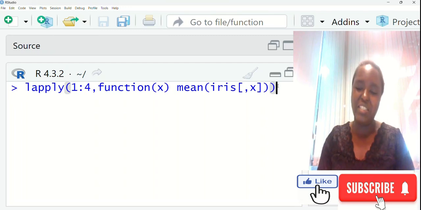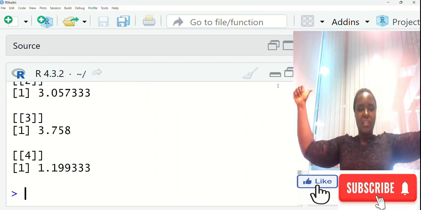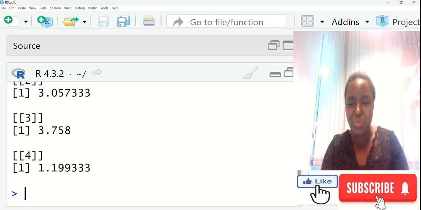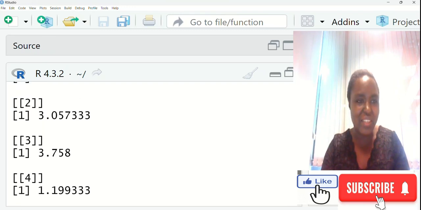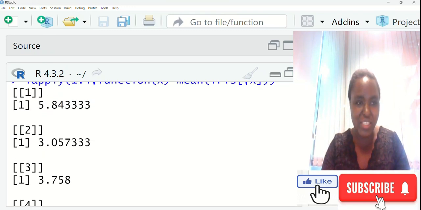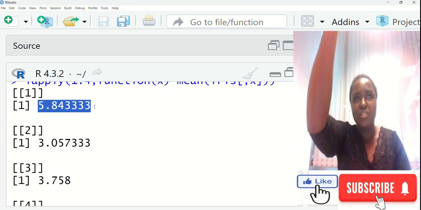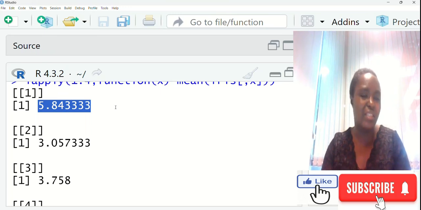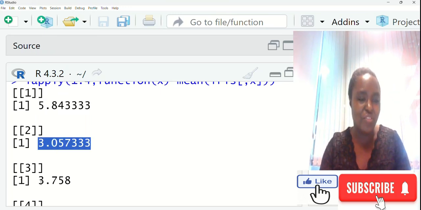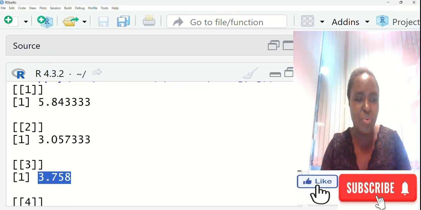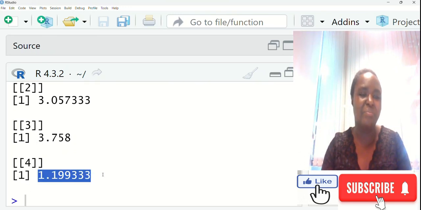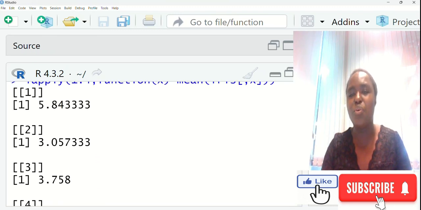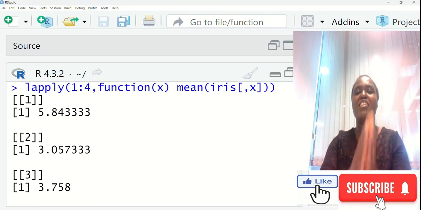If I hit enter, I get the results here. The result is a list, and the first element in that list is this value. It means that the first column has the mean equal to 5.84333, and then the second column, the third column, and the fourth column down here. So we get the mean of all those variables in just one line.